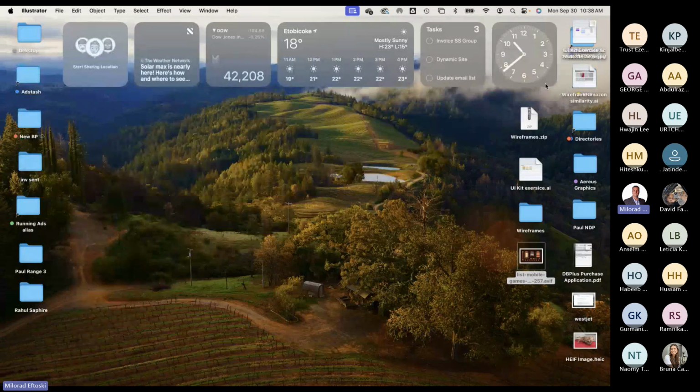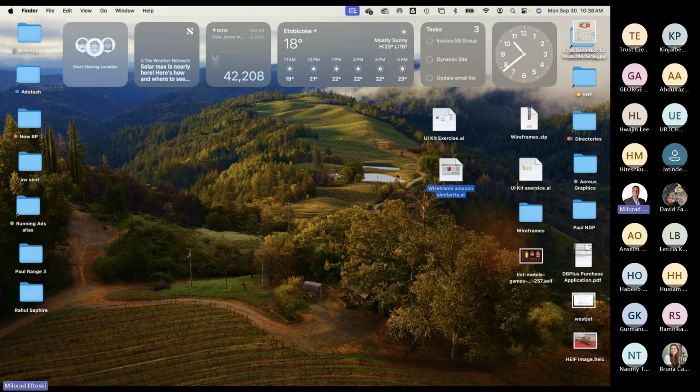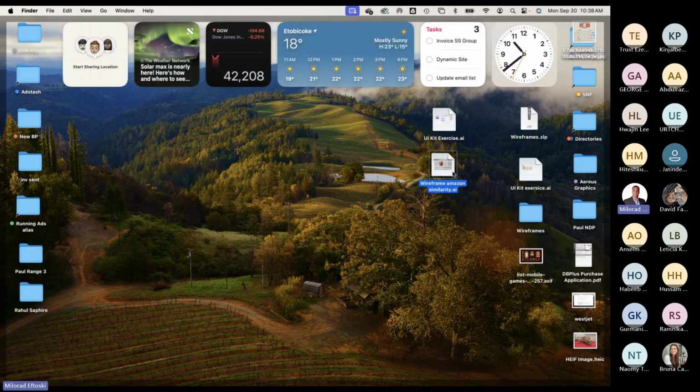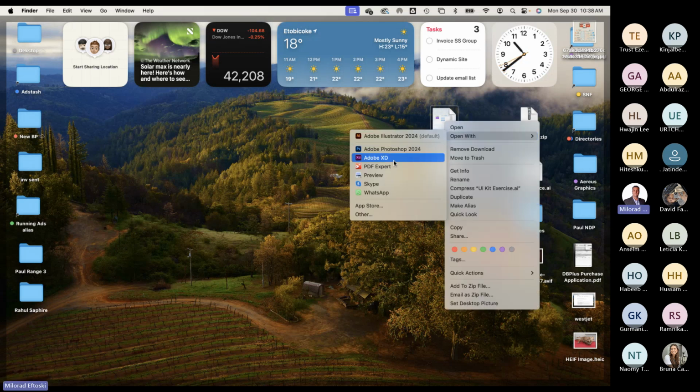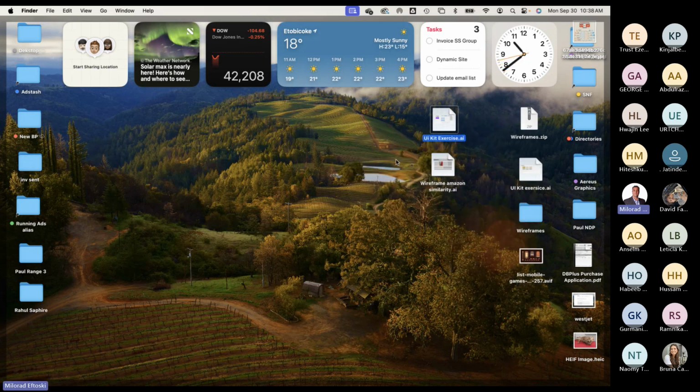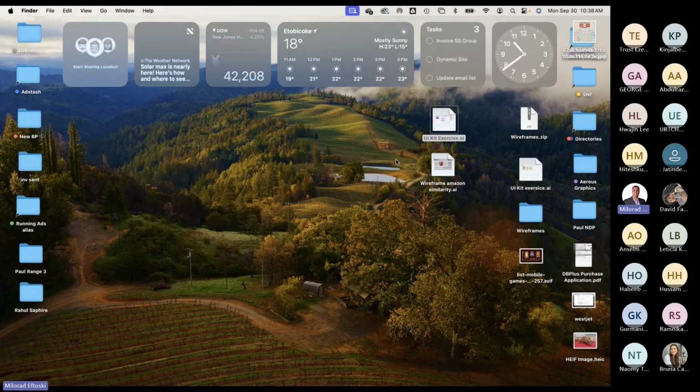So if I just go and where's my Illustrator file here? Even the wireframe that I made, both of these, it doesn't matter. You can go right click, open with, Adobe XD, right? I think it's still going to be there for a while. They're not just going to get rid of it. They put a lot of effort into that software, and a lot of prototype developers still use it. And Figma, of course, is the more dominant one now.